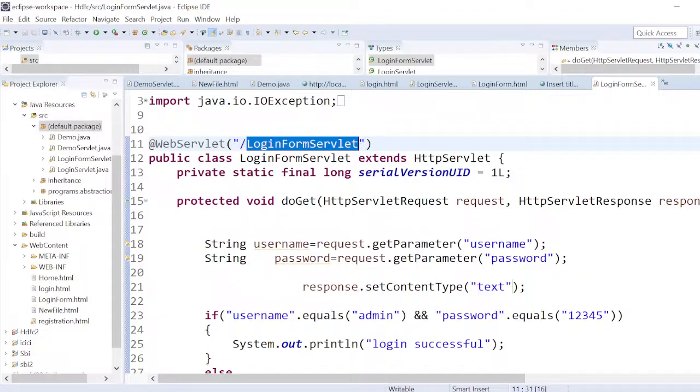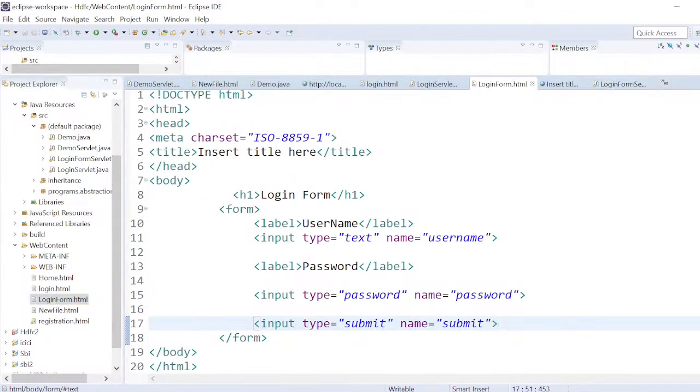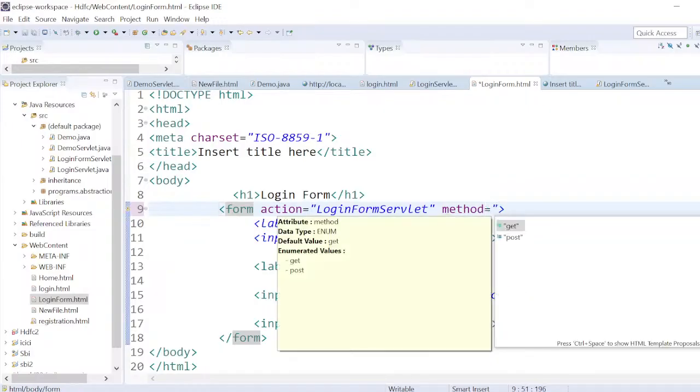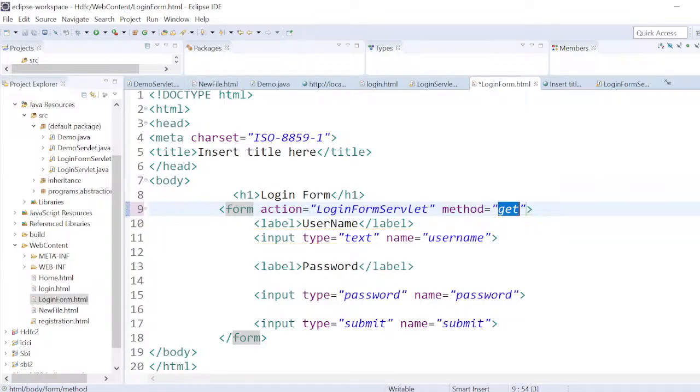Simply you can copy this login form servlet, and then go to your login form.html file. In the form tag, you can add the attribute action equal to, and pass login servlet. By default, it will be the doGet method. So if you mention it or don't mention it, no issues. By default, forms will be the get method itself. Okay, get method. So this is the simple program for a login page, guys.